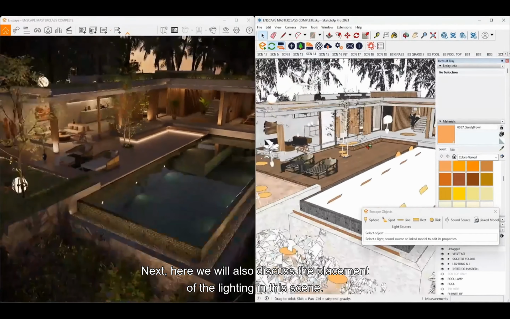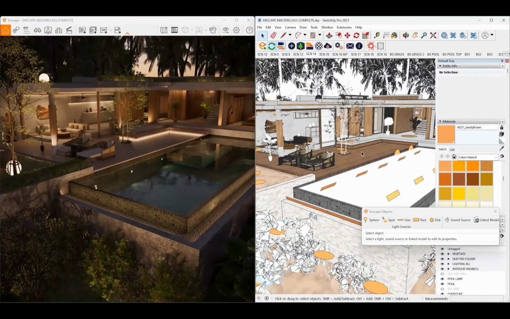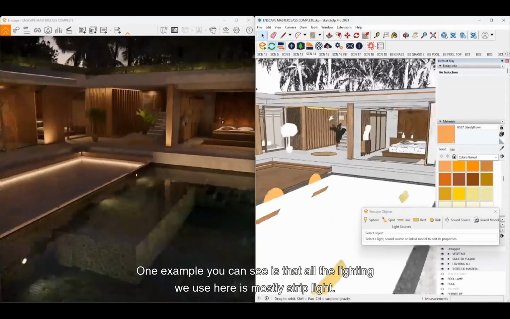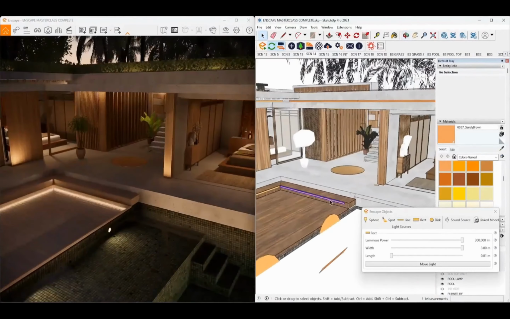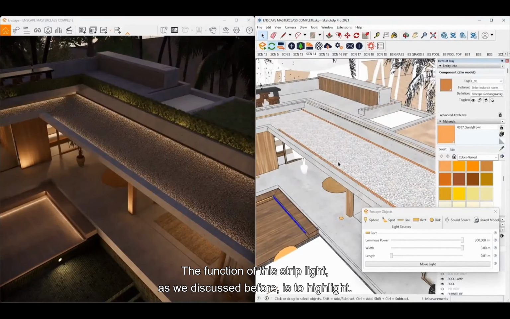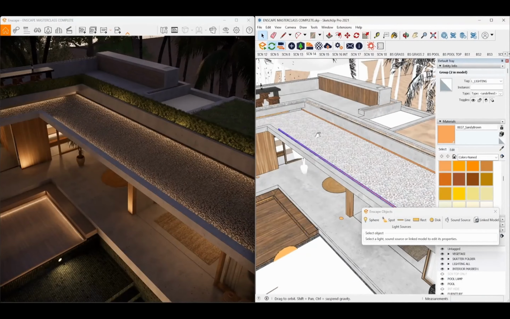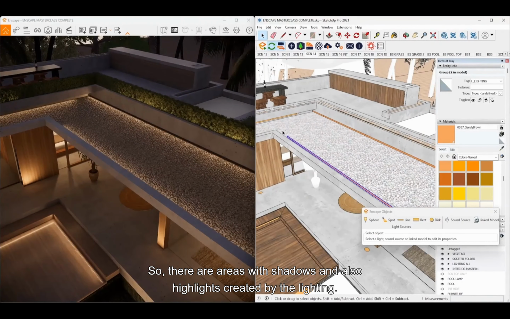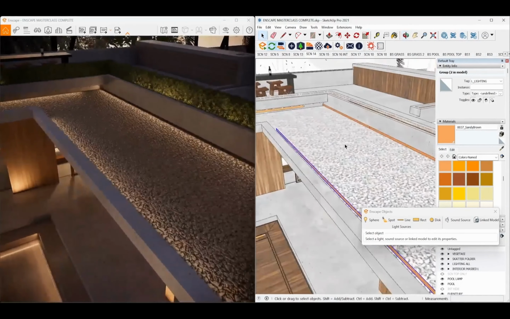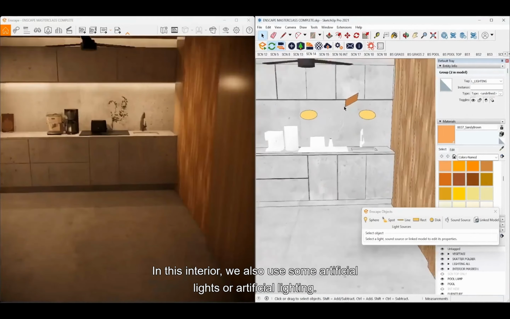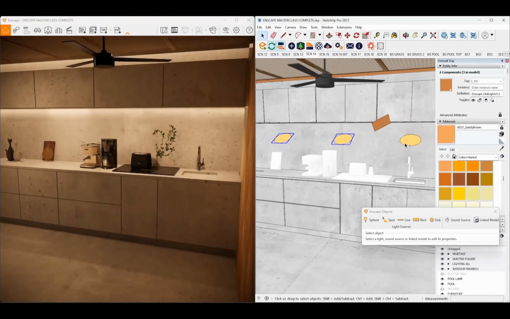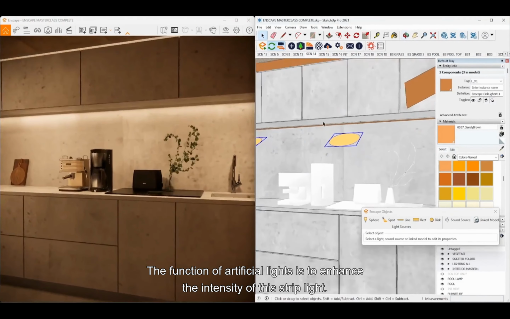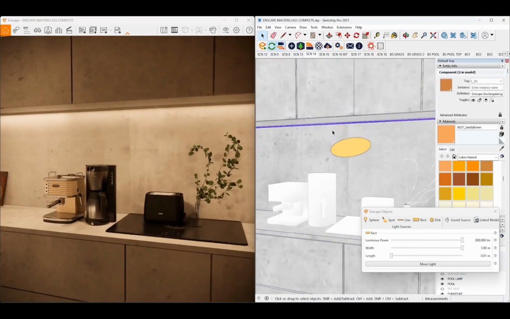Next, here we will also discuss the placement of the lighting in this scene. One example you can see is that all the lighting we use here is mostly strip light. The function of this strip light, as we discussed before, is to highlight. So, there are areas with shadows and also highlights created by the lighting. In this interior, we also use some artificial lights. The function of artificial lights is to enhance the intensity of this strip light.